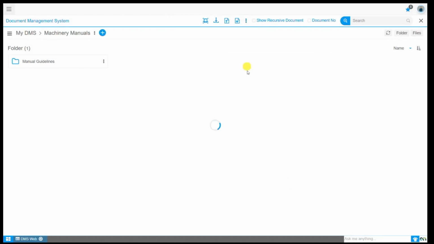To verify, the user selects the folder where the document was uploaded and checks that the document is visible. The document is successfully uploaded and visible under the folder.